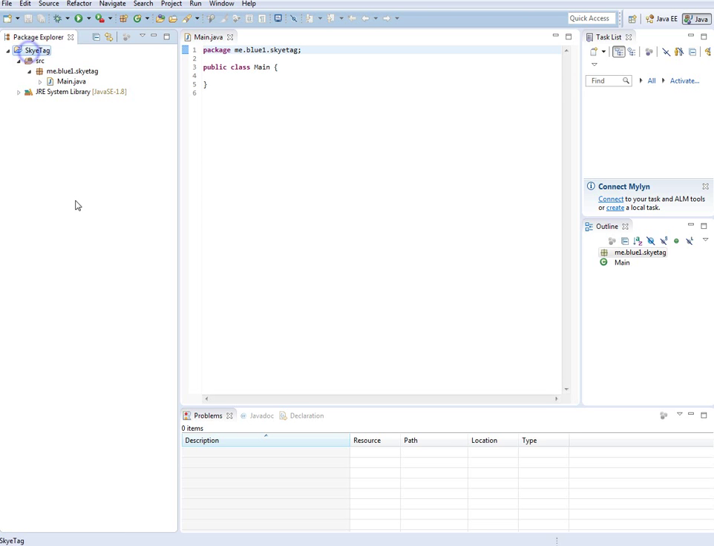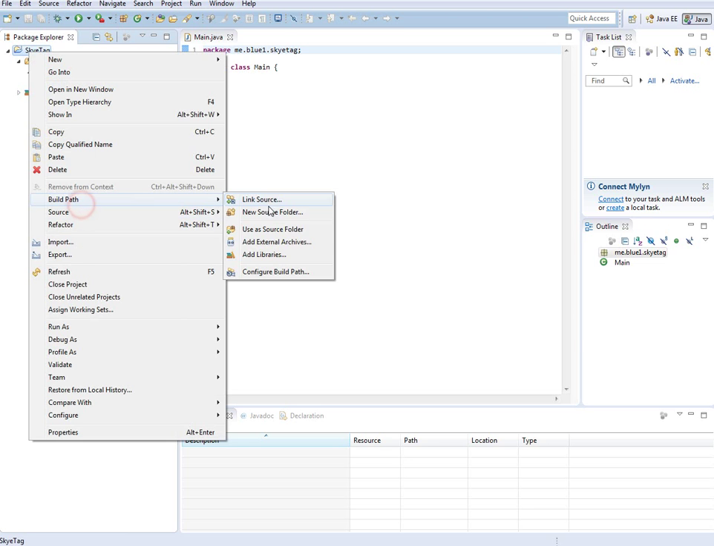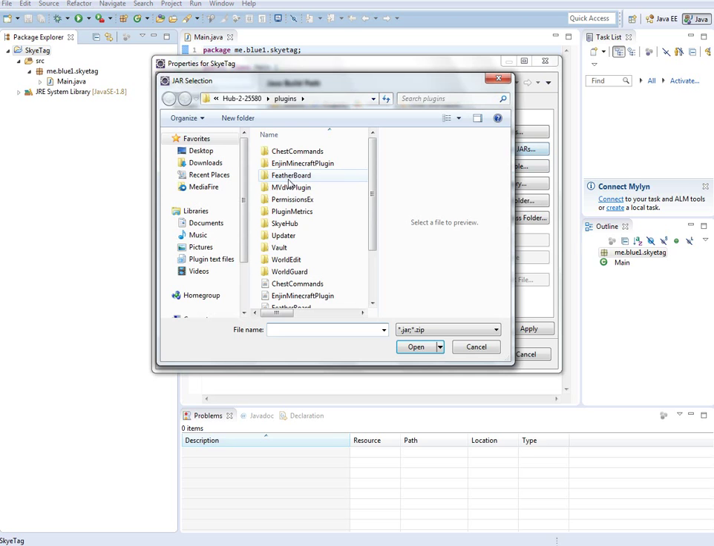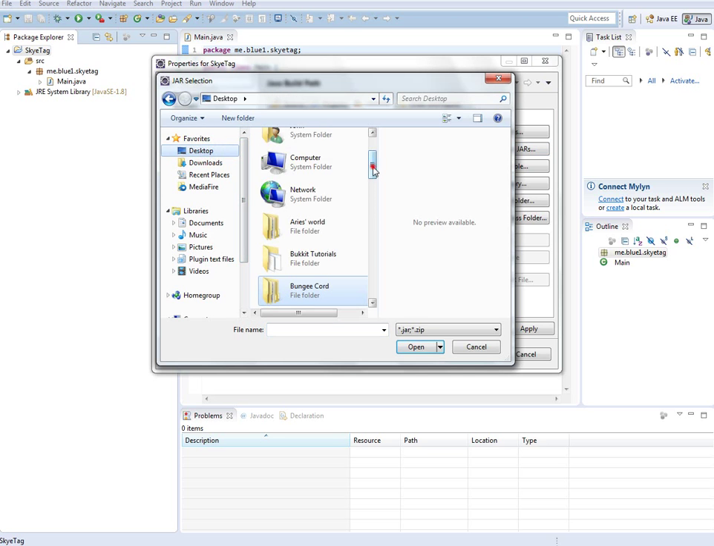Oh, I've got to have all of the build paths and everything. Okay, so we're going to have to go to build path, configure build path. I forgot about this part. Libraries, add external jars. Okay, we'll go to the desktop. We'll go to our tools folder.